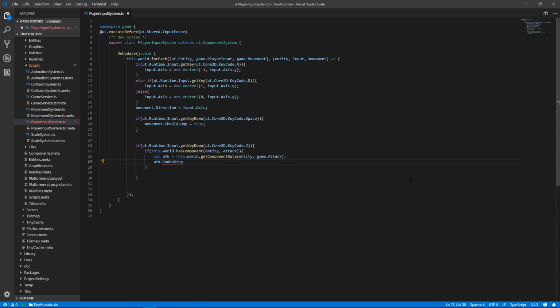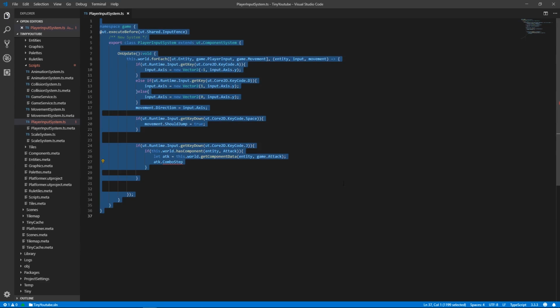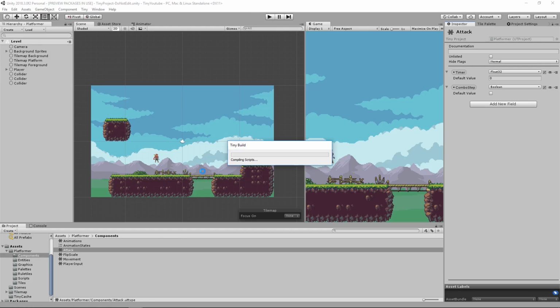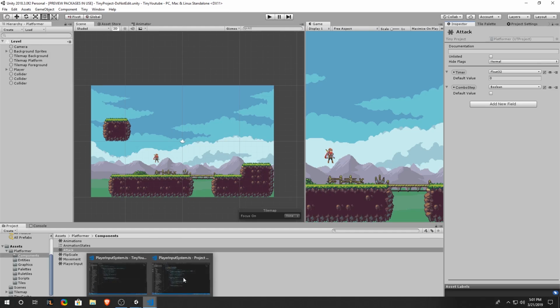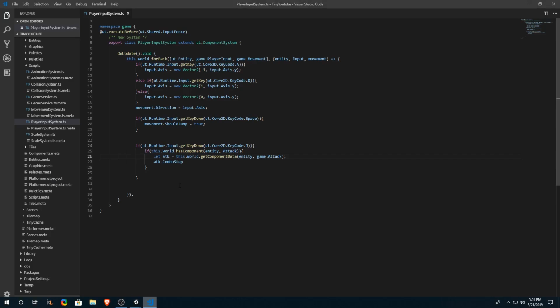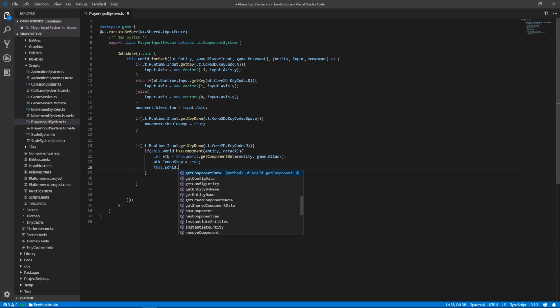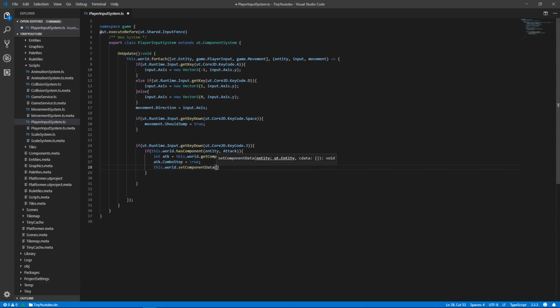You can see it didn't show up in our drop-down box. That's because we need to save, go back into Unity, and come back into our script file, and it should be able to understand the field we are looking for. There we go, the error went away. So the combo step will be set to true. Then we'll say this.world.setComponentData onto the entity. The component we want to set is ATK. And then we'll want to return because that's all we want to do within this statement.